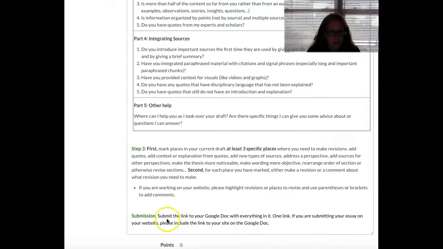When you go to submit this, you're going to submit the link to your Google Doc with everything in it. So one link, your rough draft with your reflection, with your comments and all that stuff. If you're submitting your essay on your website, you're still going to have a Google Doc with your reflection and things like that, and you'll just add your link to your website on that Google Doc. So you're still just submitting one Google Doc with everything in it, either all your content or your reflection and the link to your website.